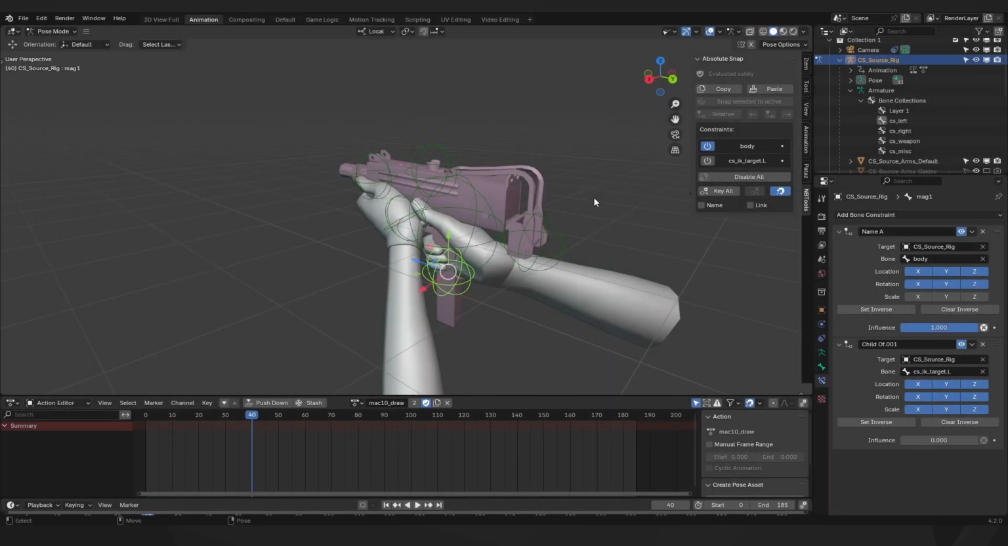Hi guys, I want to show you a new tool that I've made for Blender called Absolute Snap. It makes copying and pasting in world space super easy, as well as animating constraints.